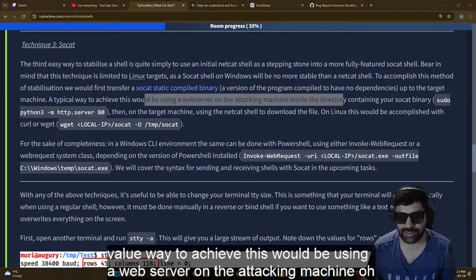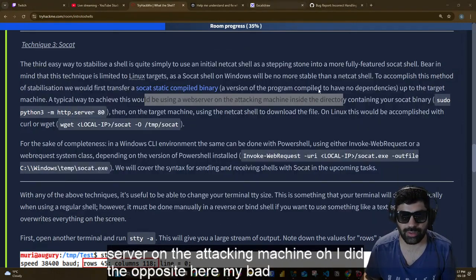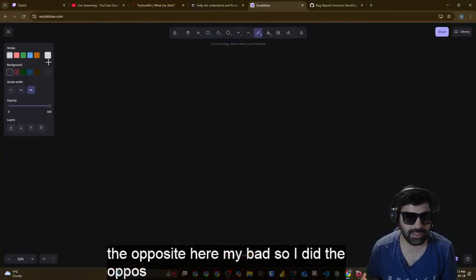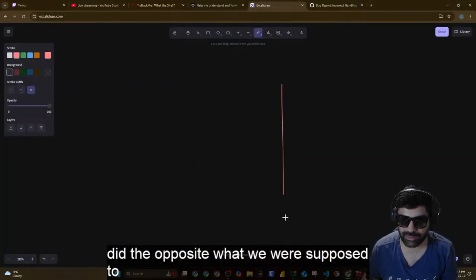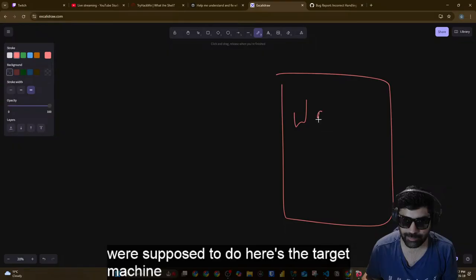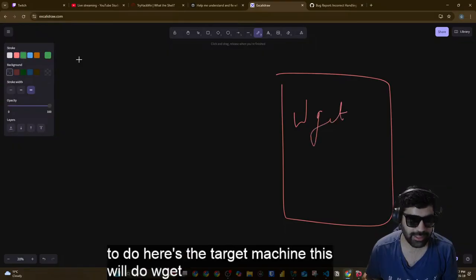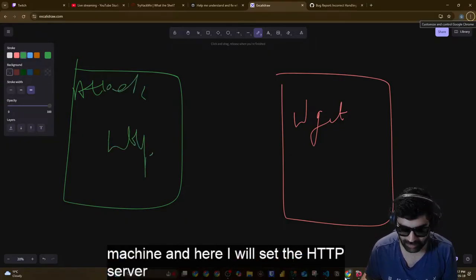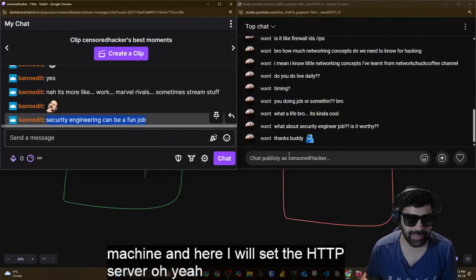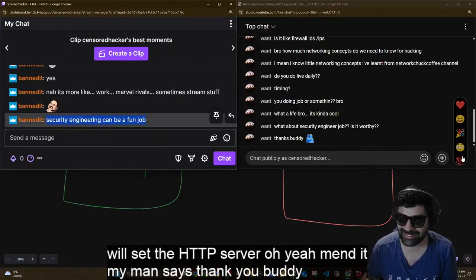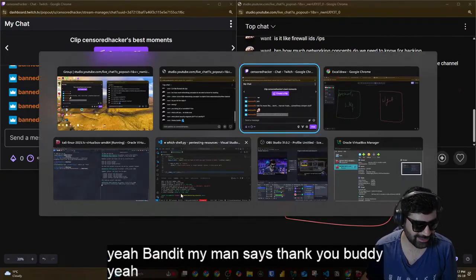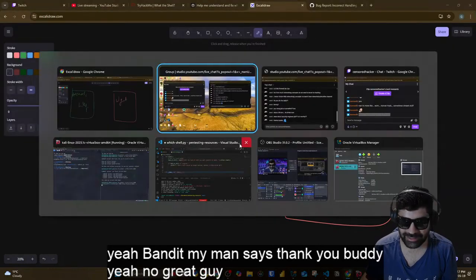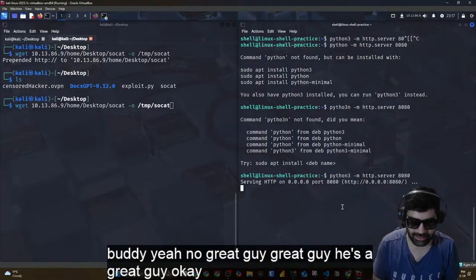Oh, I did the opposite here. My bad. What we were supposed to do, here's the target machine. This will do wget. Here's the attacking machine. And here I will set up the HTTP server. Oh yeah, Bandit, my man, says thank you, buddy. Great guy, great guy.